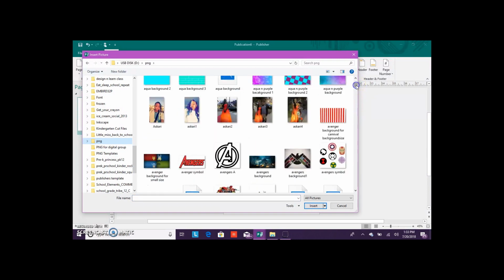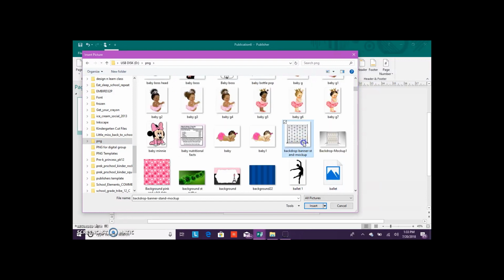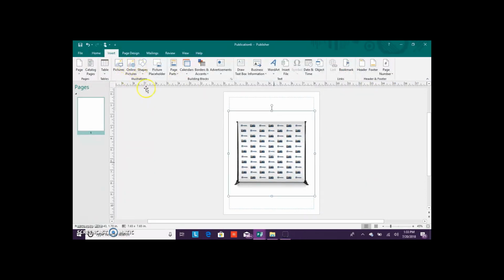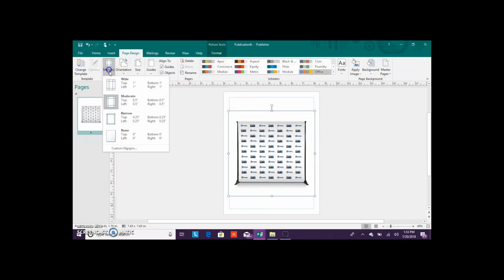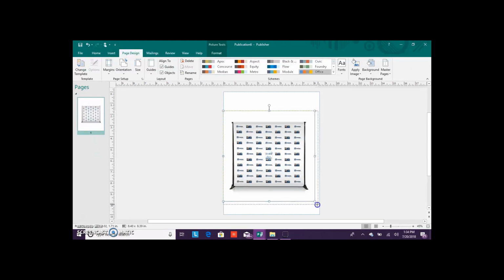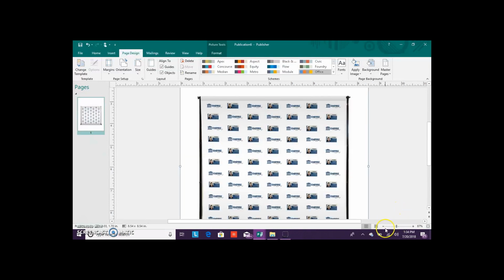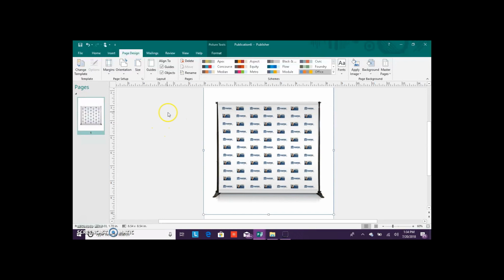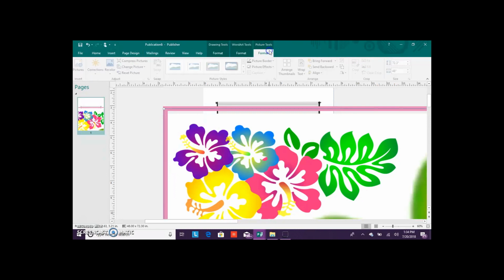You want to remove your margins again. So you're going to go to page design, margins, and you're going to go to none. You can enlarge the page also, it's your choice. But what you're going to do is right click and paste that backdrop you just made in here. And then you're going to go to format and decrease the size. I'm just going to make it 12 by 12.